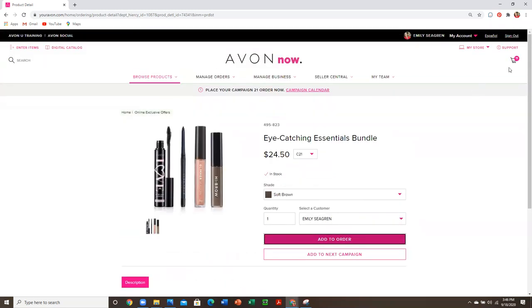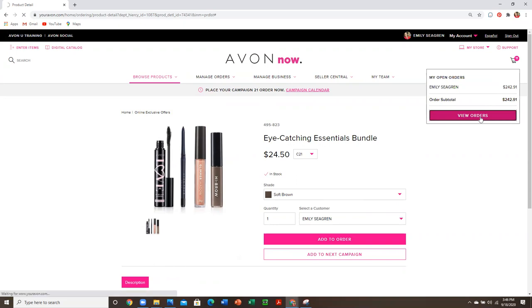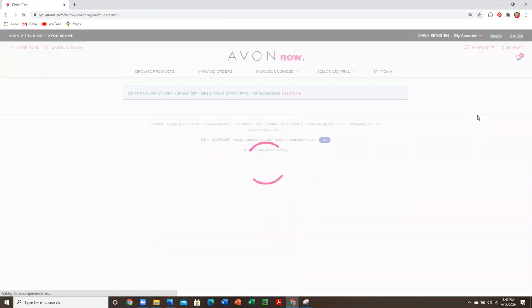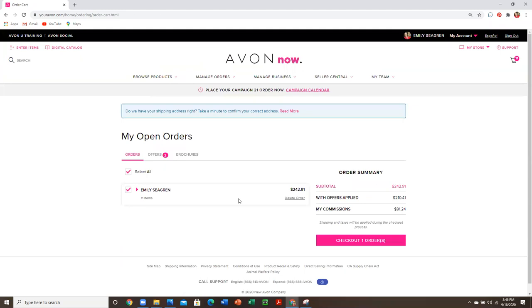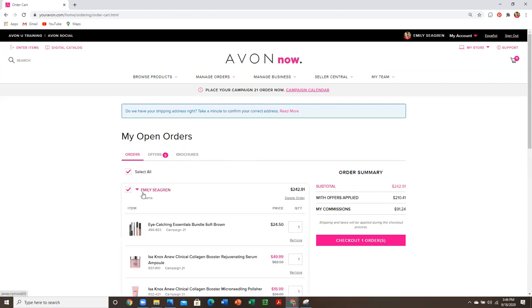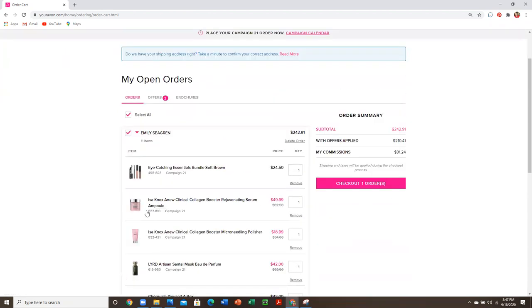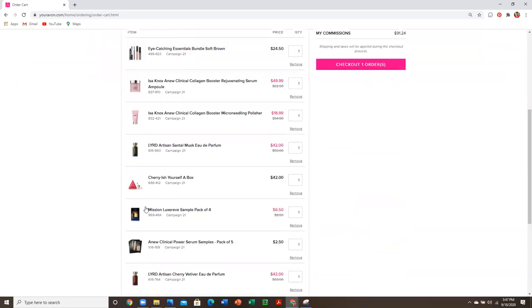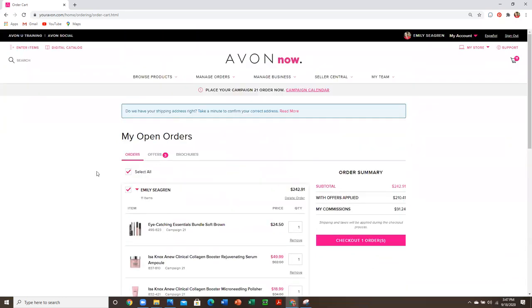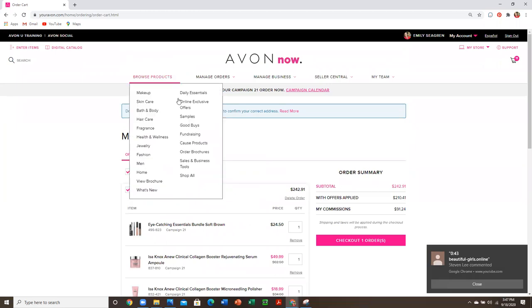Okay, so I should be getting close to that $200 mark. Let me take a look. I'm going to go to view orders. Remember that we want to look at the with offers applied line, and 210 is cutting it a little bit close. So I would add a few more items in there just to be safe.